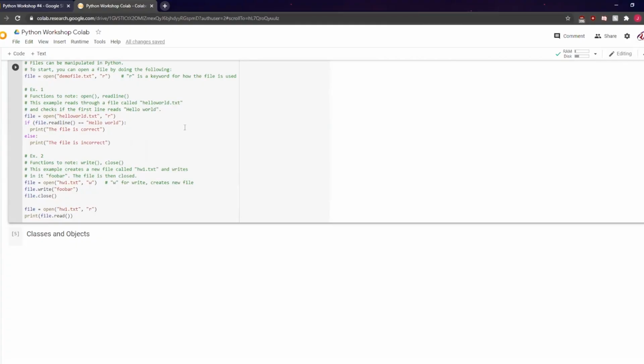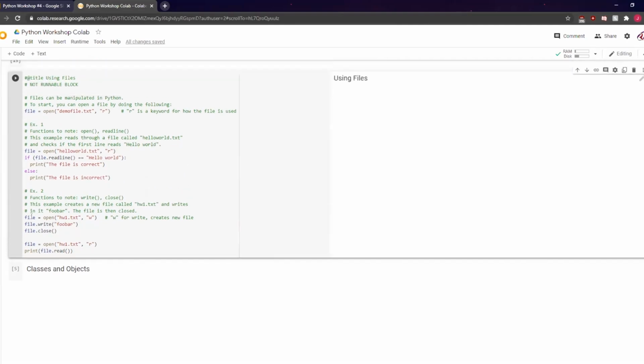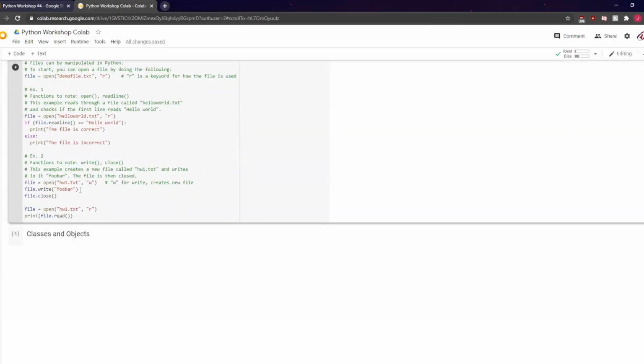Now for the second example, some functions to note are write and close. This example creates a new file called homework1.txt and writes in it foobar. The file is unclosed. So whenever you do file equals open, and then say this doesn't exist, right? It'll create it because of this keyword right here, W. So you make that, and then you do file.write, which will write in this file, foobar, in that first line. And then you could close the file, and then later we open the file, read only, and then we print out what's inside it, which should be foobar.